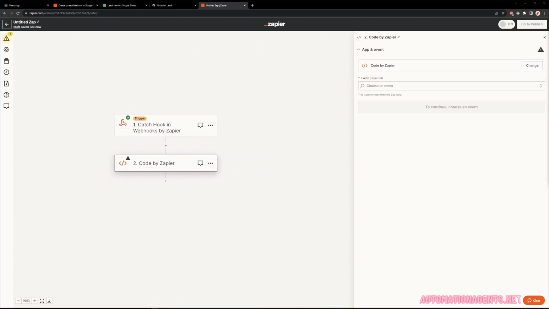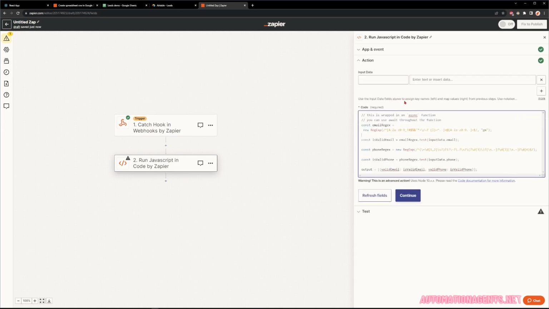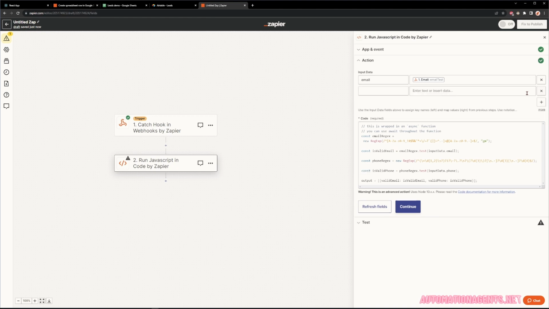For this example, I've already written some JavaScript to validate the email and phone number, but I'll walk you through how to do that. So select run JavaScript, and then here, we'll put our code. In here, we want to select the data we just sent over to Zapier, so whatever data we sent from our form. You can see here's the data. So select the email and the phone.